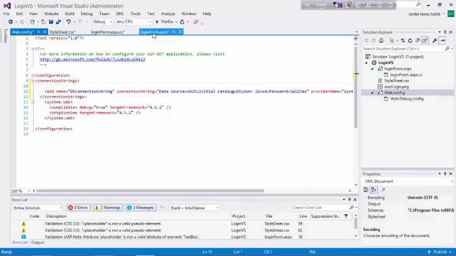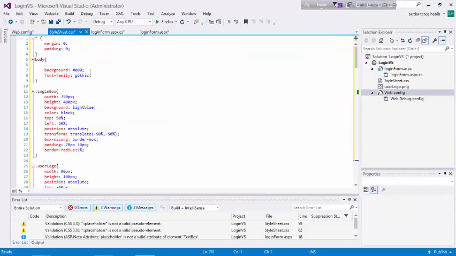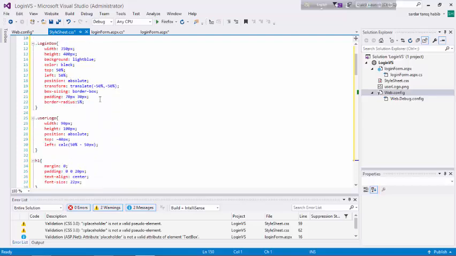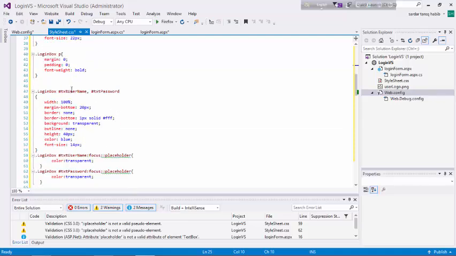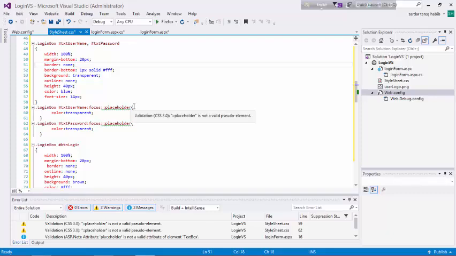And I'm telling you a bit about the style sheet. We have a login box, and we have a logo here, and we have two text boxes, text username and text password. And this is for when you click on the text box, the placeholder vanishes.